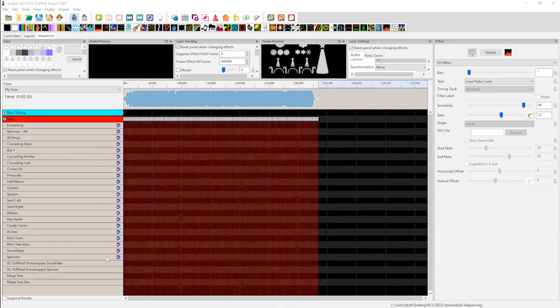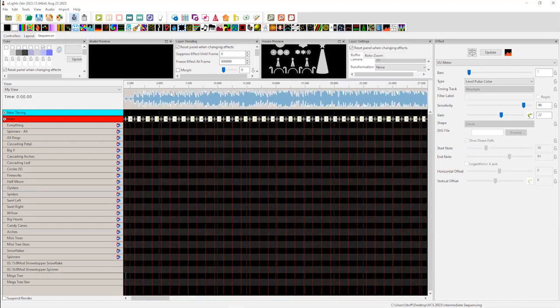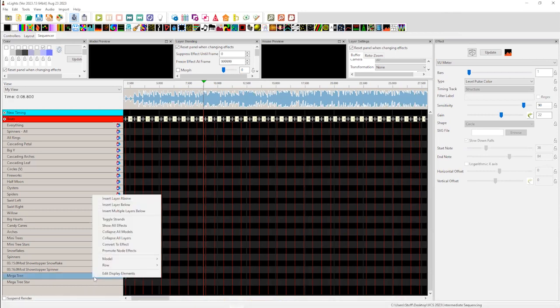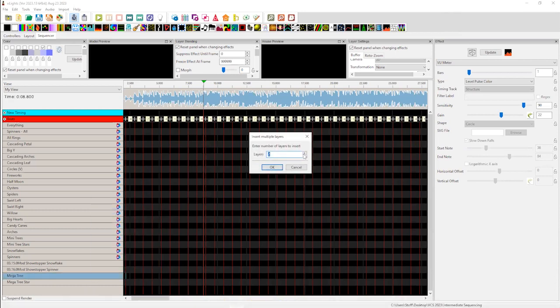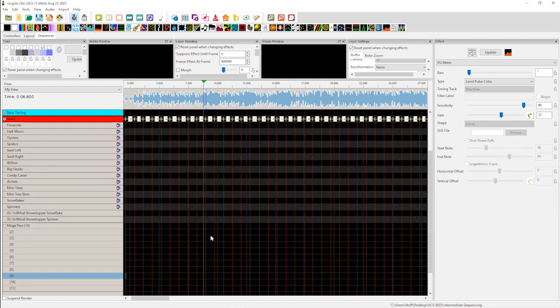Okay, so now we've got some beats. Let me go down to the mega tree and figure out where we start. All right, so here's something that I like to do, and it kind of shows you how layering can be used. Let me go on the mega tree. I'm going to add a bunch of layers. I might add a bunch and just delete them later on.